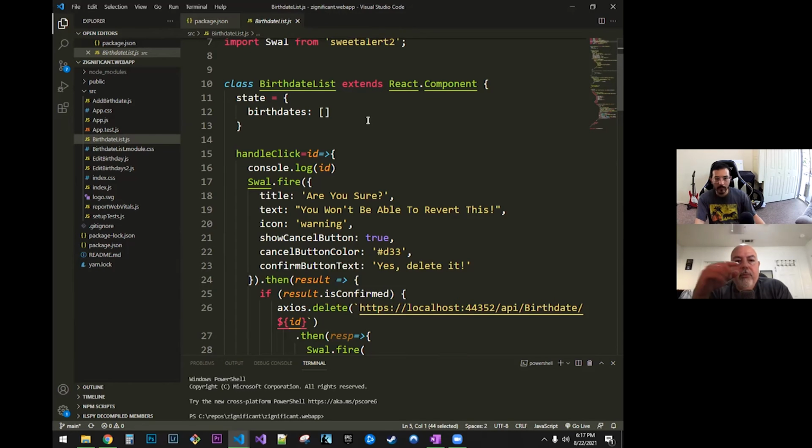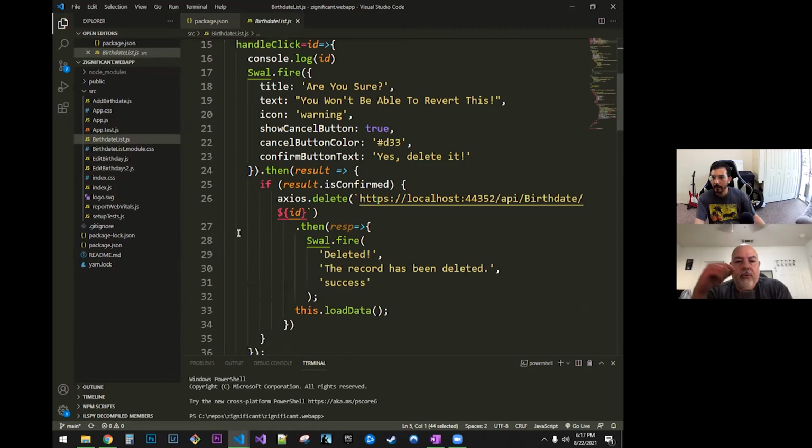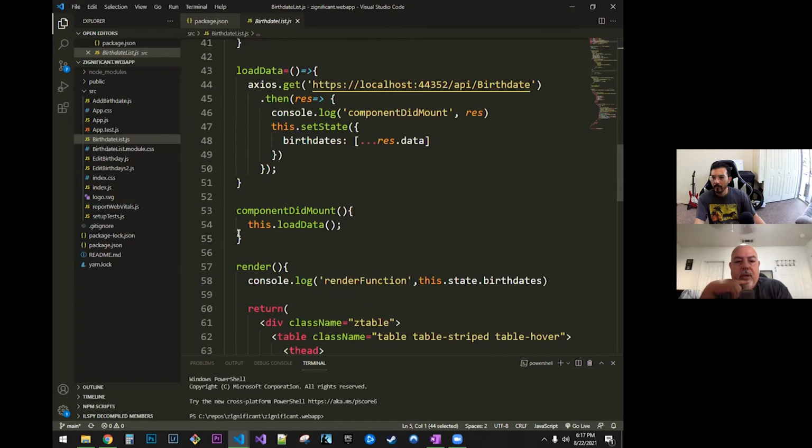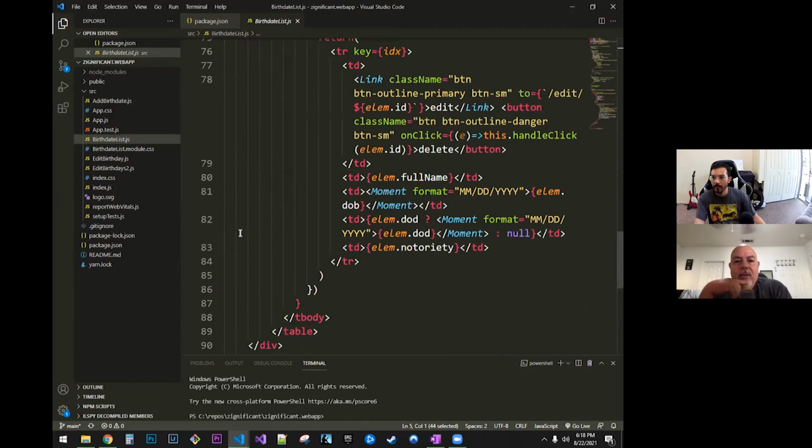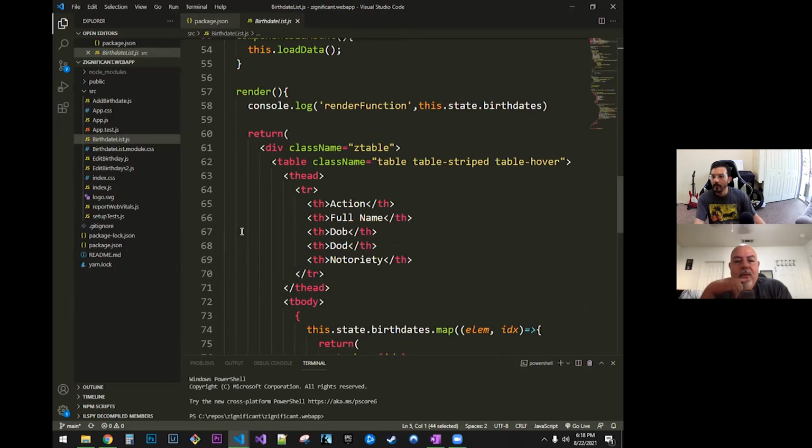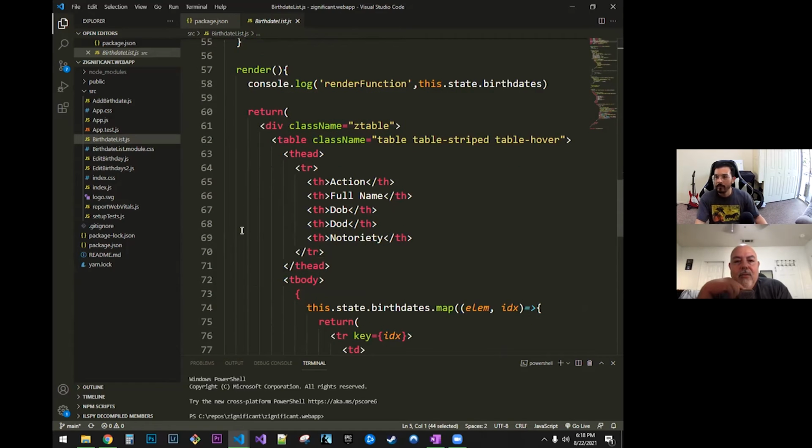So yeah, we don't have to worry about the state or the handle click. Let's go down further to where the table starts on the render. There we go. This is what we want. Is it a Z table or a table? I think it's supposed to be table. Okay, well, we can start.